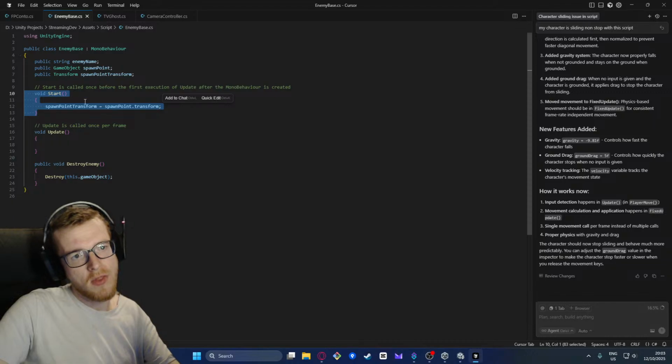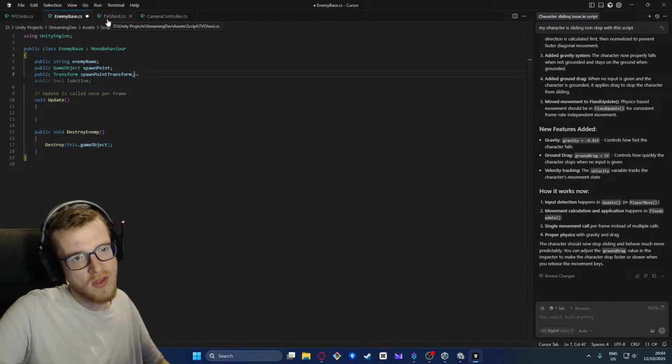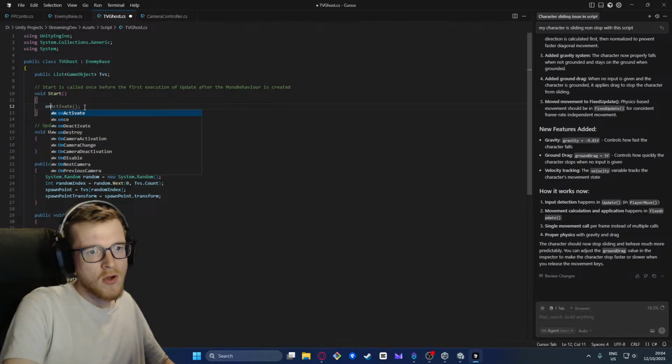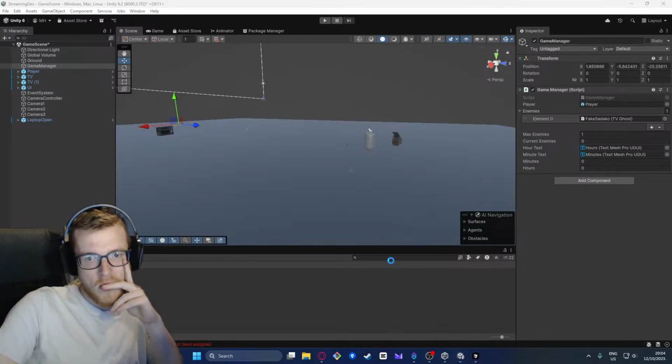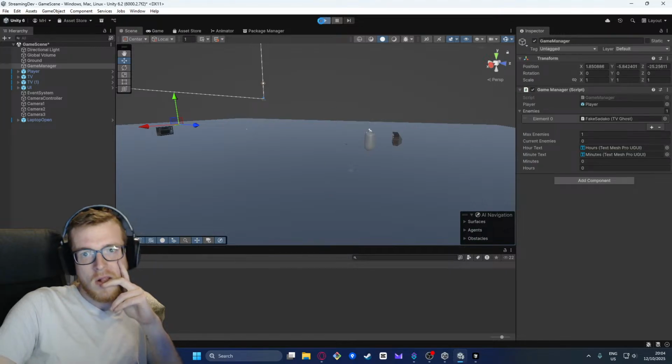Well, he will never have a start method because every ghost has its own behavior. And he is going to call OnActivate, which should override this, which should mean it works. Let's test it out.